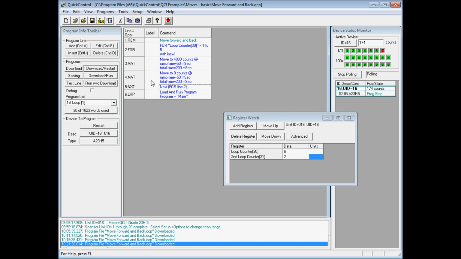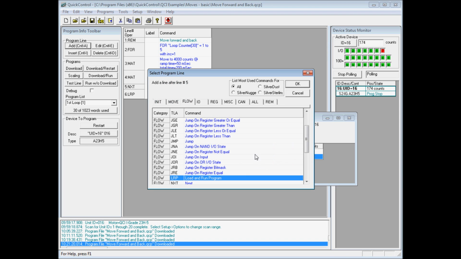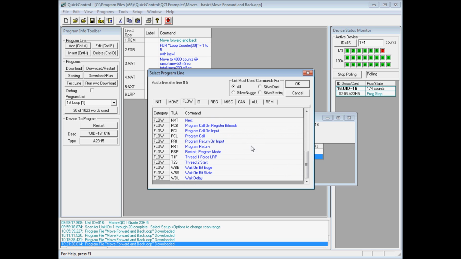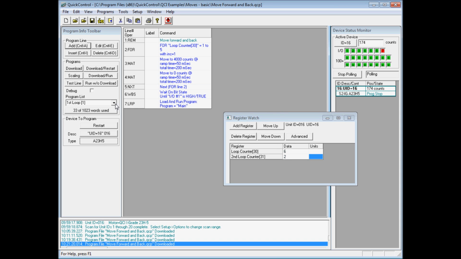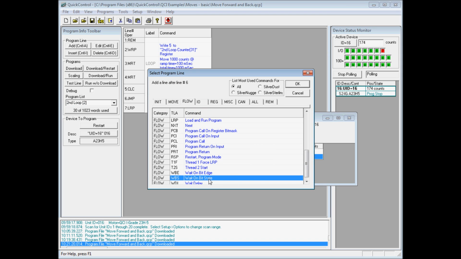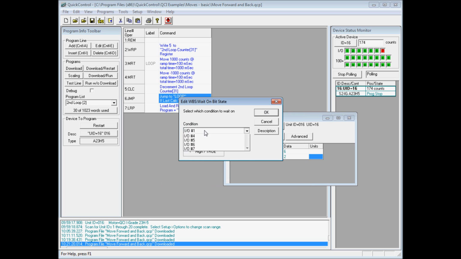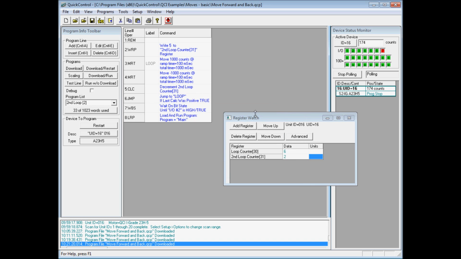To do that, I'll add a command after the next. Under the flow, I'll select the wait on bit state. So I'll wait for IO1 to go back high. I'll click OK. Then I'll go to the second loop and add a similar command. I'll click add, wait on bit state, and for the second loop command, I want IO2 to go back high. So now I'll download, restart.